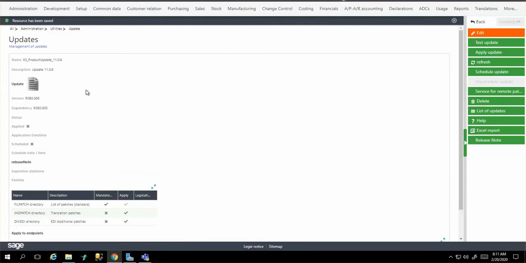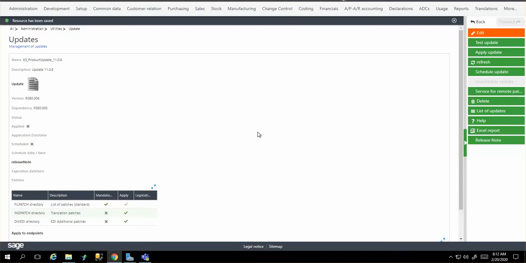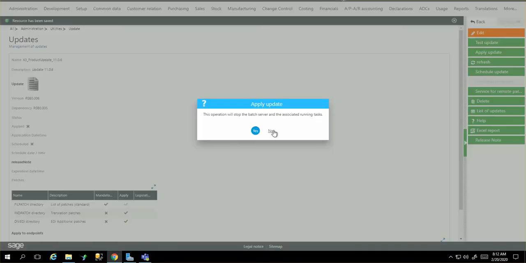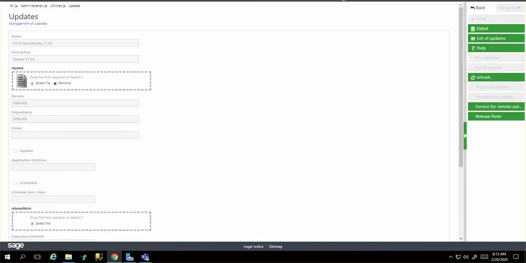Now, once it's here and uploaded, we can do a test patch. We can apply the update, or we can even schedule the update. So scheduling the update requires a couple of more steps, which we may publish in a later video, or you can contact us for support on that. I'm going to just apply the update. So it's going to stop the batch server and associated running tasks. I'm going to select OK. And then the patch will run.